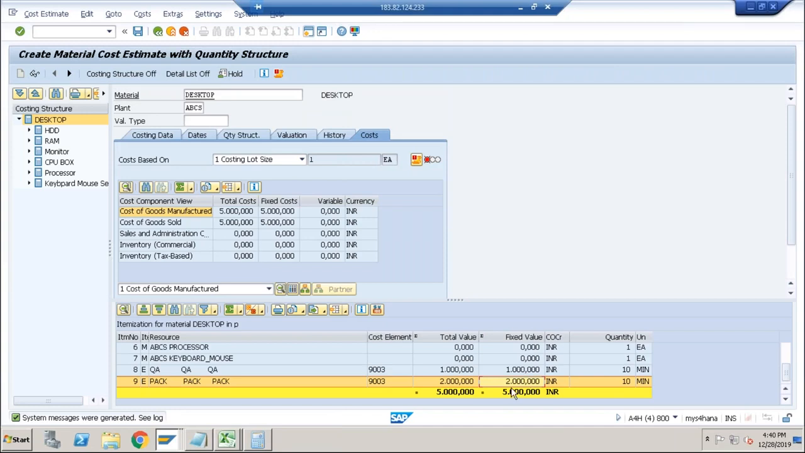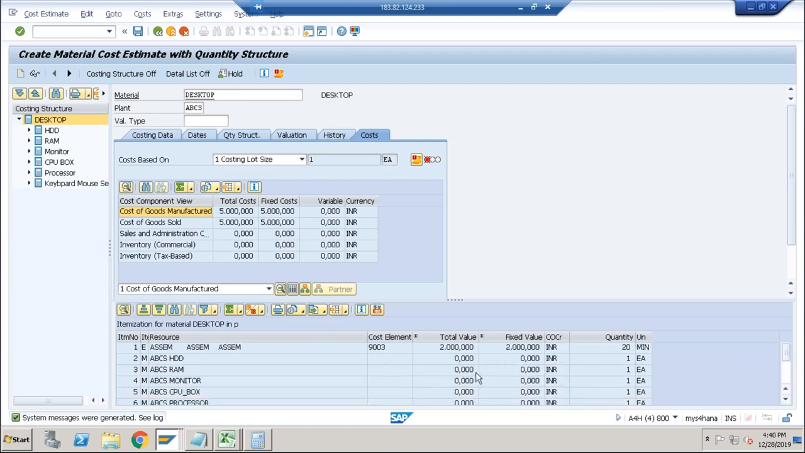Okay, any confusion about the activity before I go and find out why the raw material cost is still not coming here? It is still 0. Although we mentioned the purchase info record, we are still not able to see the price for the raw materials.